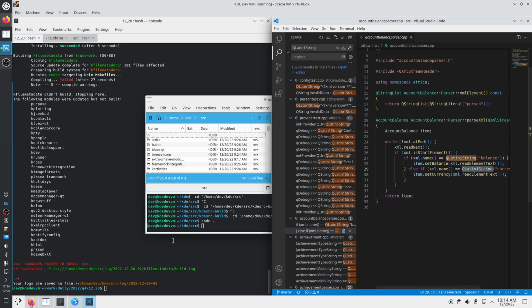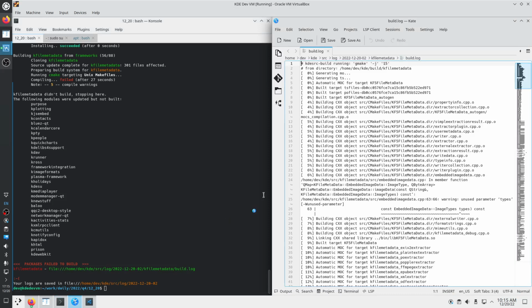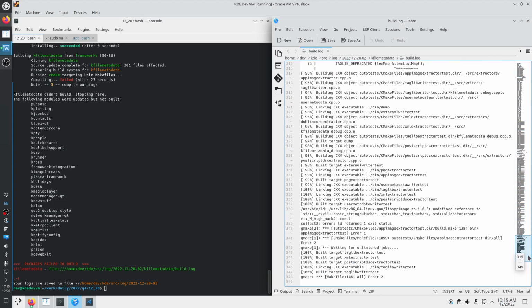Okay, so Visual Studio Code says, do you want to install the recommended extensions for C++? No. kdesrc-build frameworks failed. KFileMetaData could not build. I have this log file. So it's not a CMake configure step issue, but a C++ compilation issue. Let's see what it says.